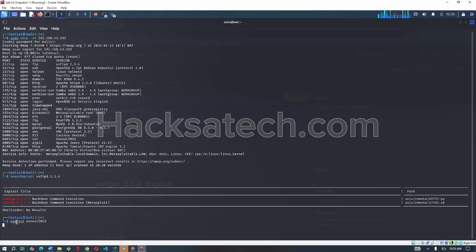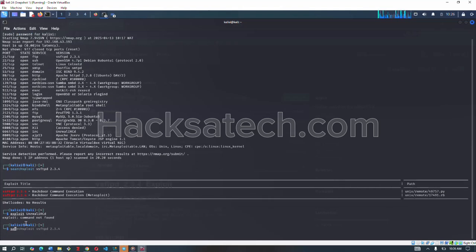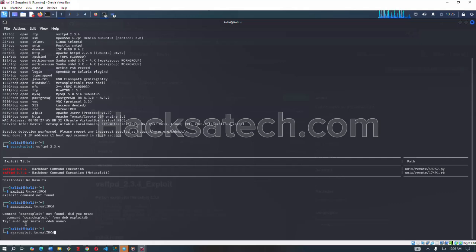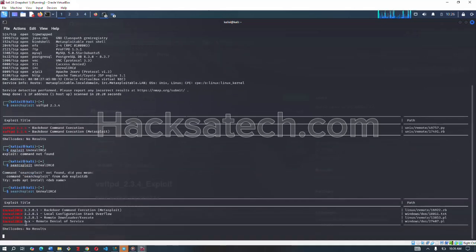Okay, exploit. Okay, it's supposed to be searchsploit. Pardon me, searchsploit. Sorry, we misspelled it. Okay, so let's run it and see if there may be an exploit we can use to attack.